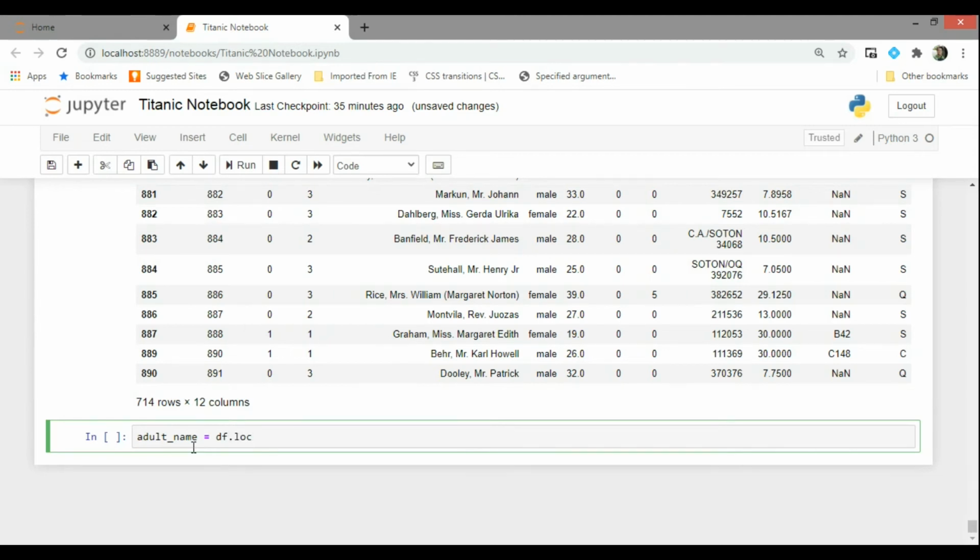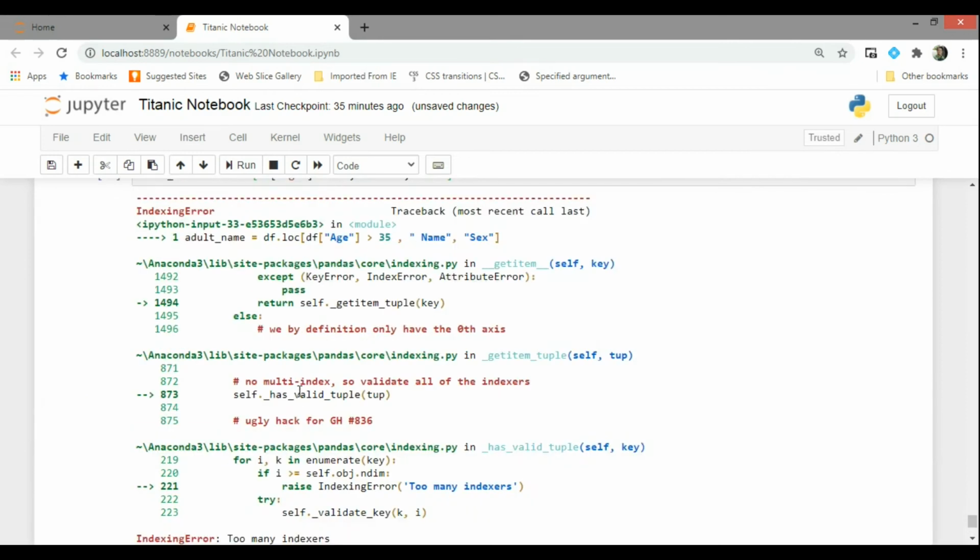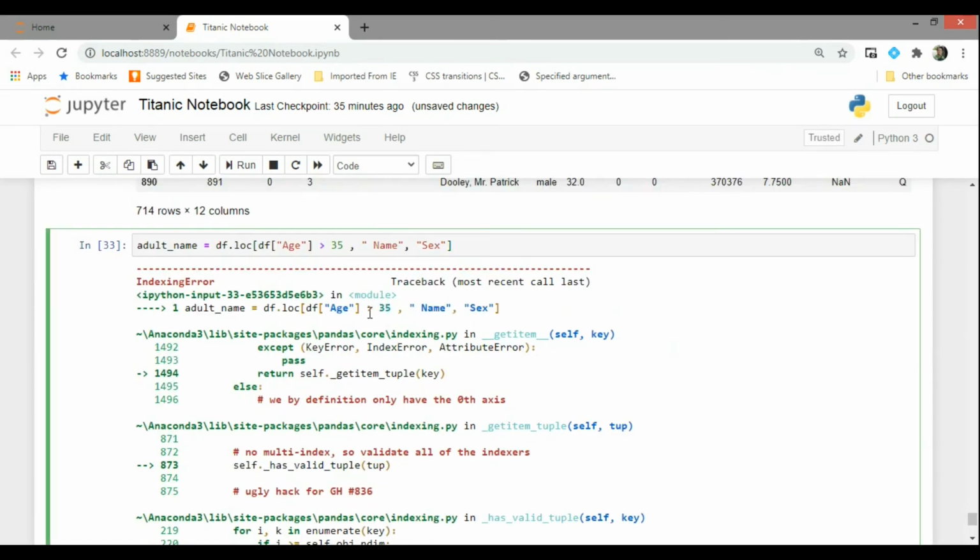df.loc. So we are just trying to find out the name of that person who are adult and their ages are greater than 35. We are just looking for their names and sex. Okay, so this is not allowed. Only you can write one entry. You have to put it in the boxes.